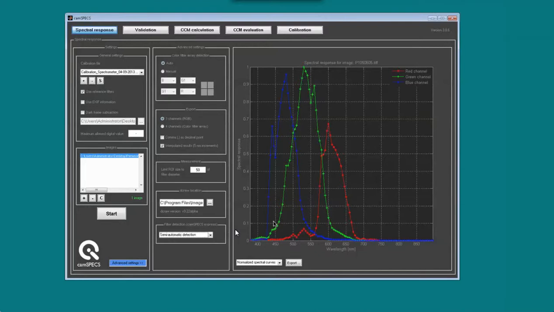Your suggestion for use, automatic or semi-automatic? We recommend the semi-automatic, as you have control and can make sure that the detection was correct. If you have several images and want to save some time, you can go to automatic. But normally we recommend the semi-automatic.